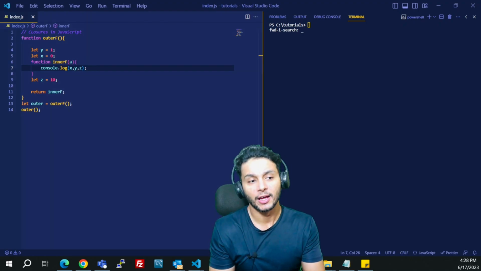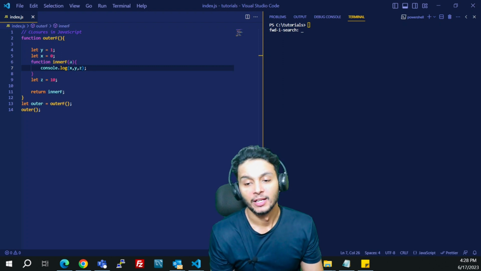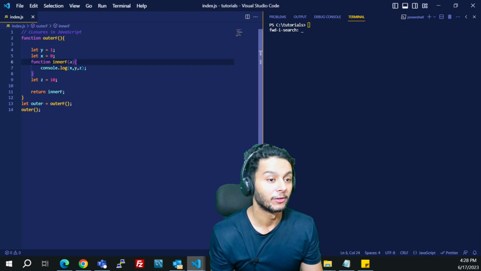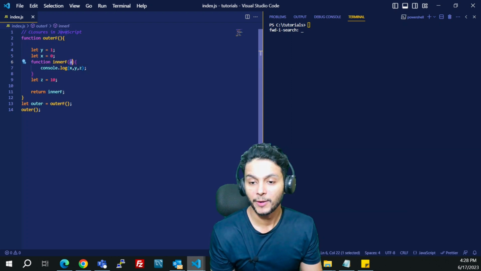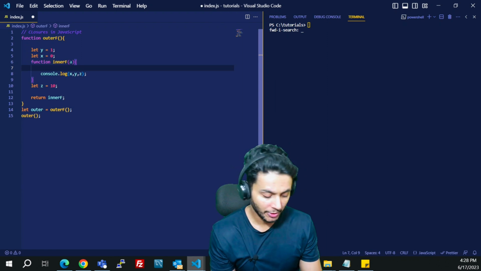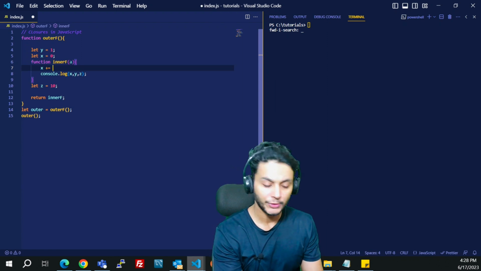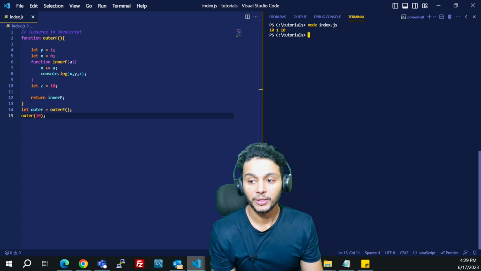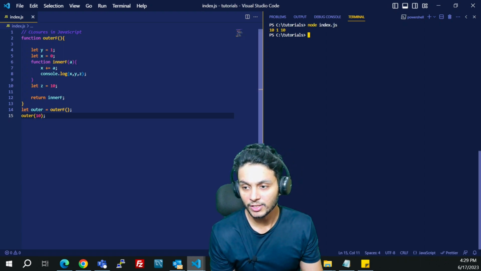Let's understand it a bit more with a more complex example. Let's try to edit this value with the help of this inner function. We have defined a parameter a with the function inner. We'll be using this parameter a to increment the value of x. Whatever value we pass here will keep on being added to this x.